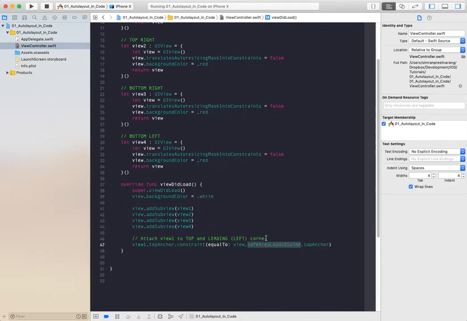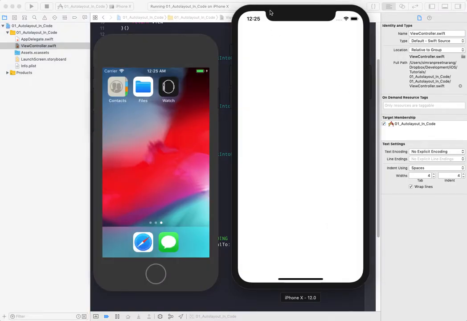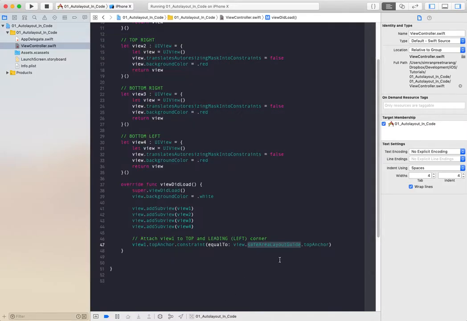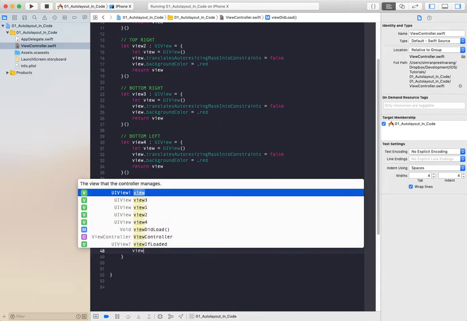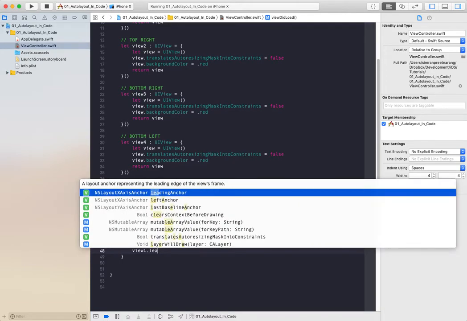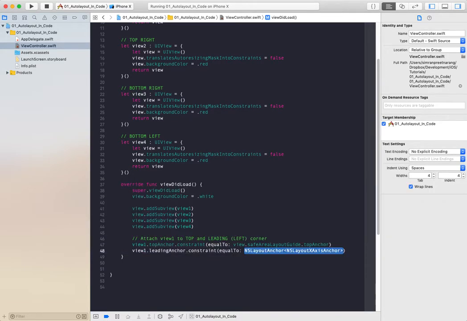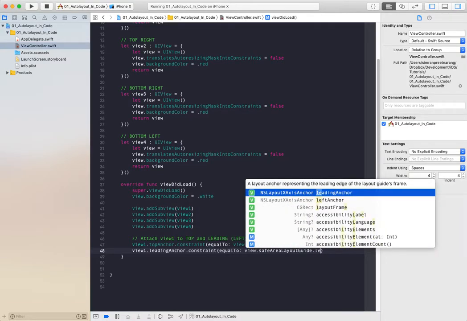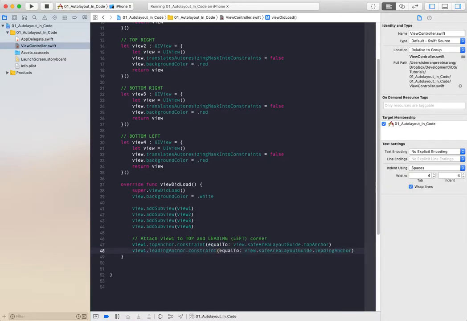So when you rotate the device, your UI views don't get cut off while coming in between this black notch or this bottom bar. So always, whenever you are attaching any view to the top, bottom, left and right, attach it towards the safe area layout guide. You have to remember that. And then we'll attach the leading anchor of it to the leading anchor of our safe area layout.